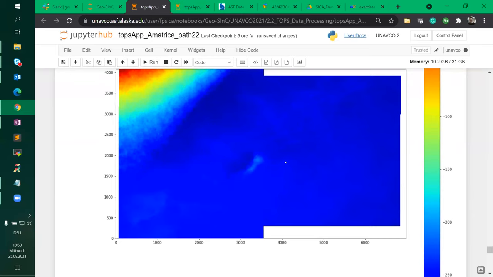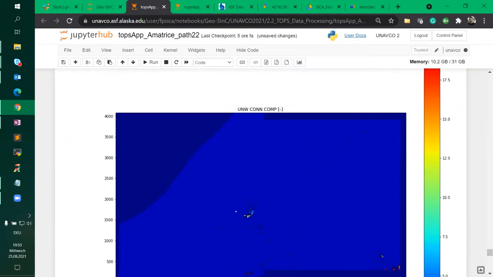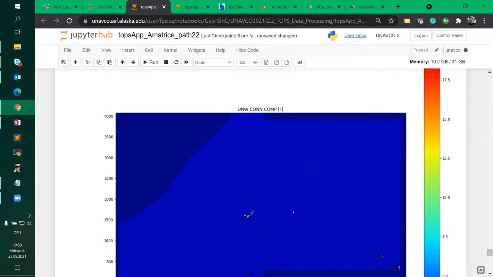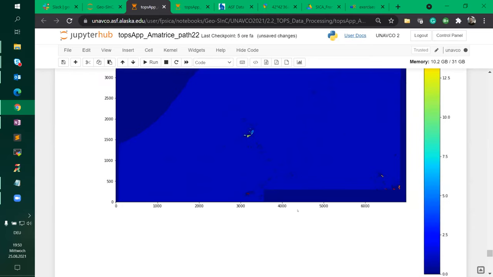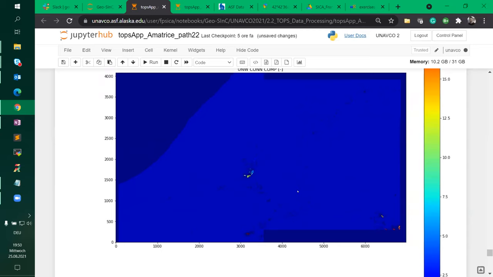Go down, scroll down. I see that here there's a complete separation. The first thing you do is mask out your unwrapped interferogram with whatever is zero in connected components. You see the ocean is zero, so automatically you get rid of that part of the ocean. And the area around your frame where there is no data is also zero. Also inside, you see where the earthquake is.